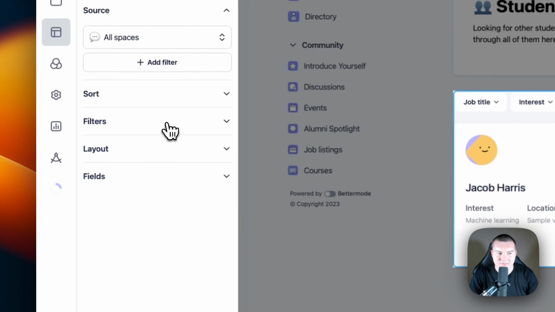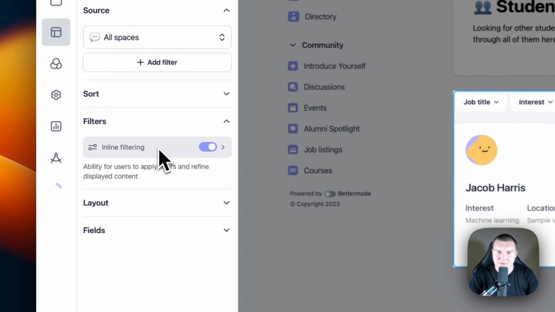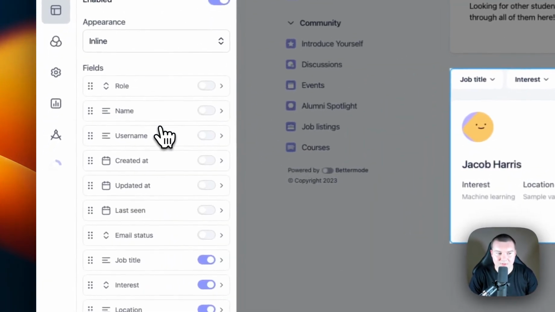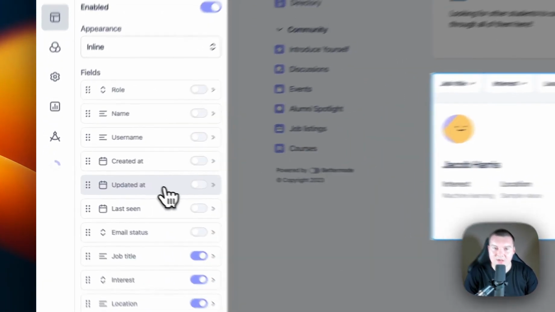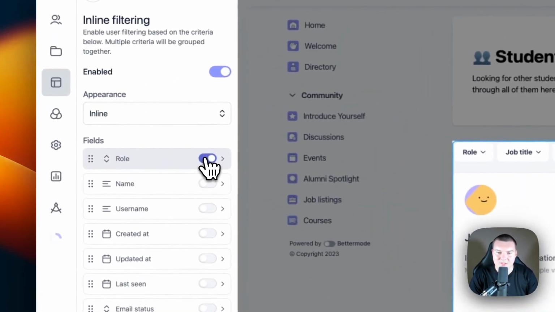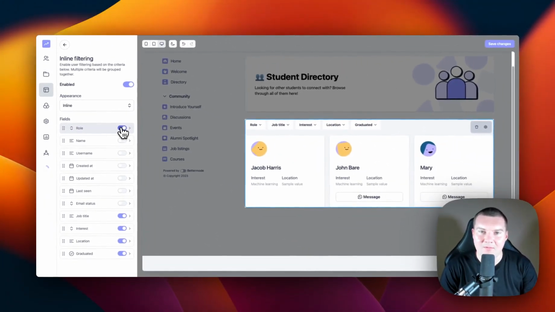And if I open up filters here, this is the inline filtering options that we have in this block. So when I click on inline filtering, you can see all of the fields and I can decide if I want to display them or not. You can simply toggle these on and they'll display above the members area. Members can then come in and filter these searches so they can find other members that meet their requirements.